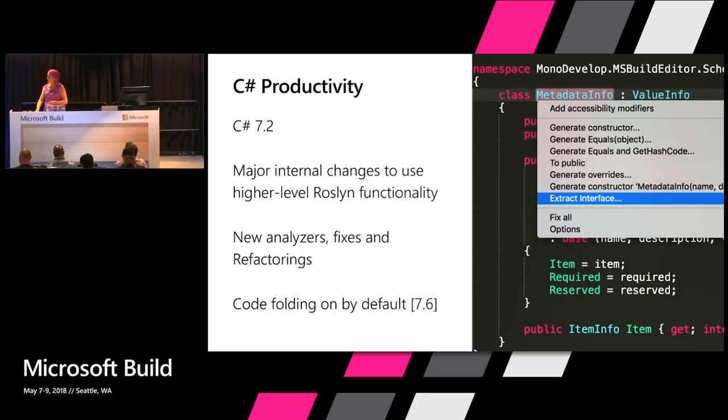There have been a lot of improvements to C# productivity over the past year based on all of the updates that we have from Roslyn. So as we've pulled in new Roslyn features, we've gained new analyzers, new refactorings, new fixes, support for C# 7.1, C# 7.2. And kind of going back to the foundations, we've done a lot of internal work to enable us to use some of the higher level Roslyn features that we previously weren't using, which is going to enable those higher level features to come over faster as well.